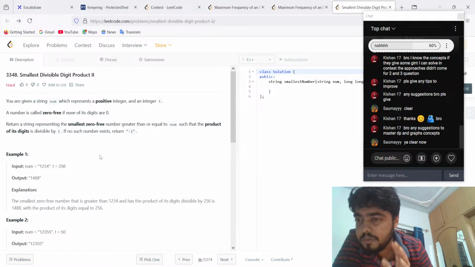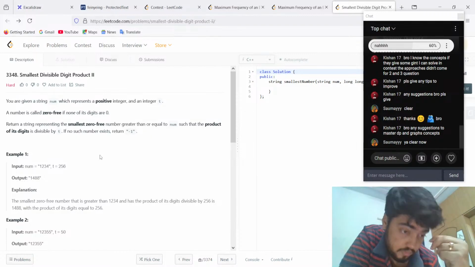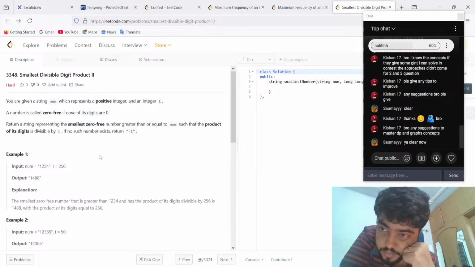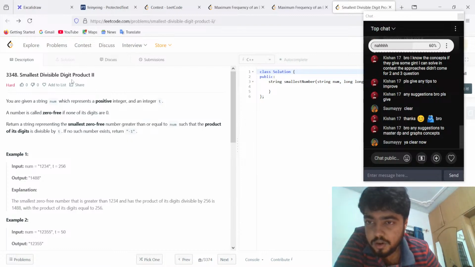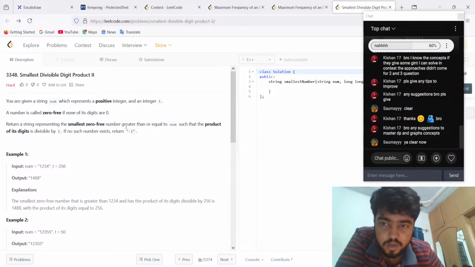Let me just do one thing. I'll just read the question. I haven't read the question for this. The smallest divisible digit product 2. You're given a string num which represents a positive integer and an integer t. A number is called zero free if none of its digits are zero. Return a string representing the smallest zero free number greater than or equal to num such that the product of its digits is divisible by t. If no such number exists, just return -1.